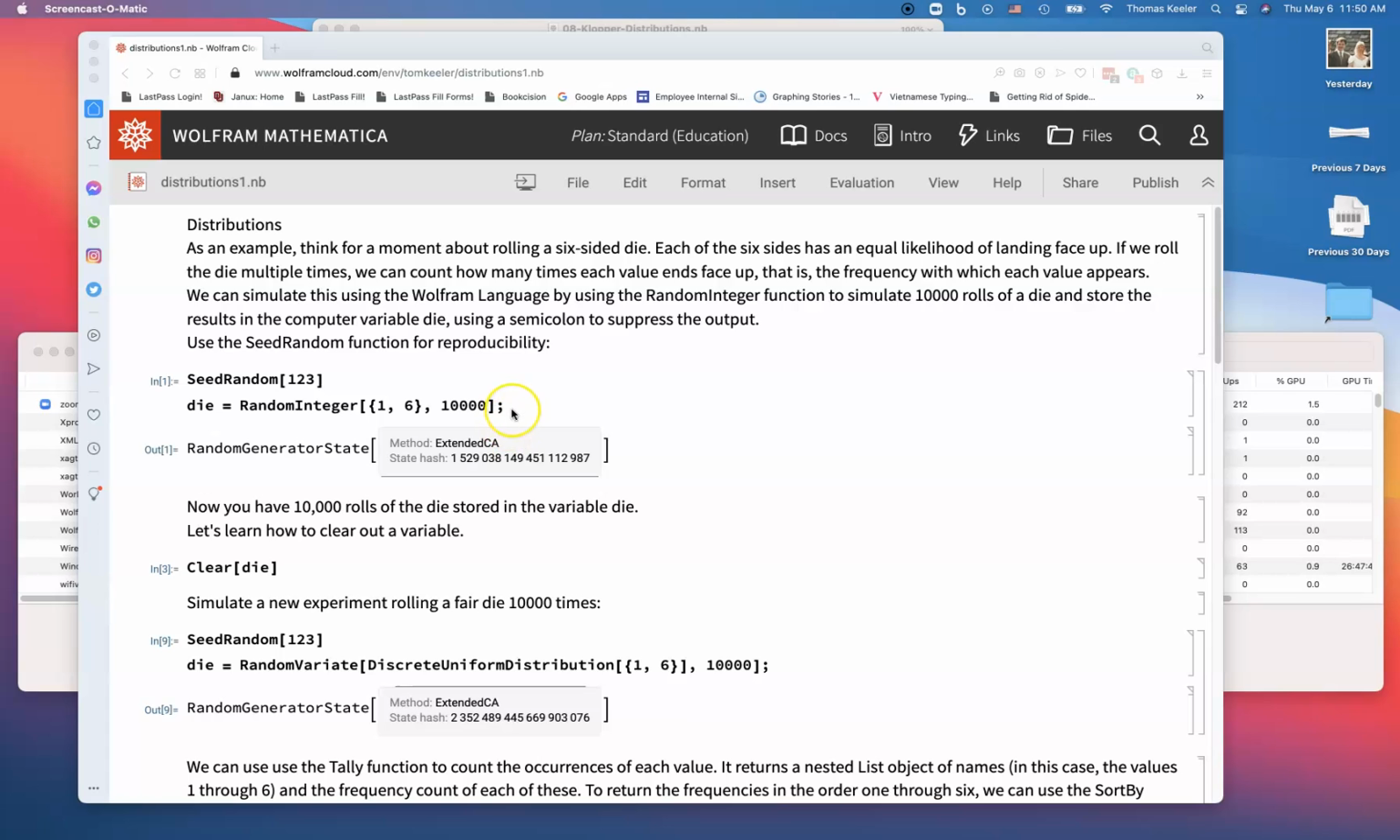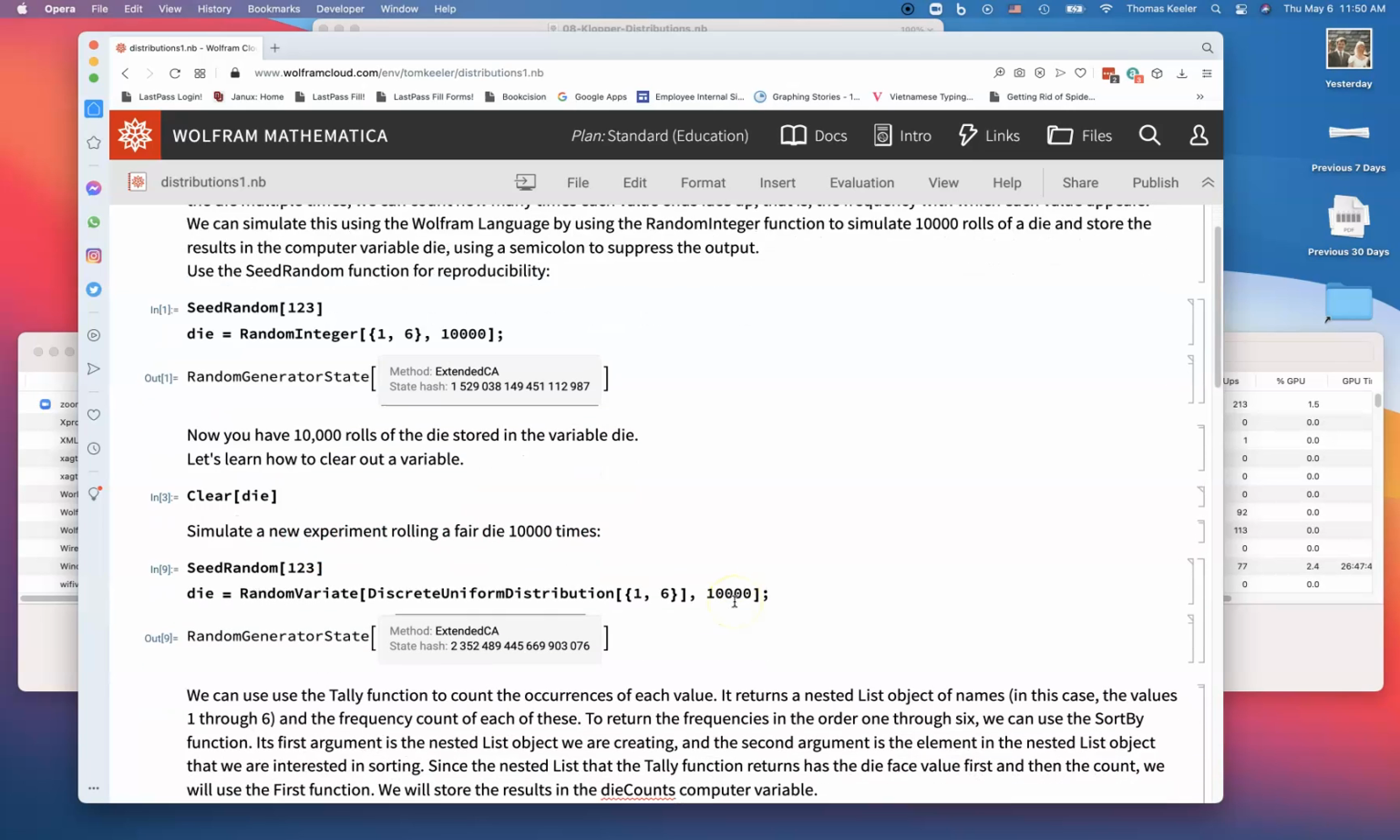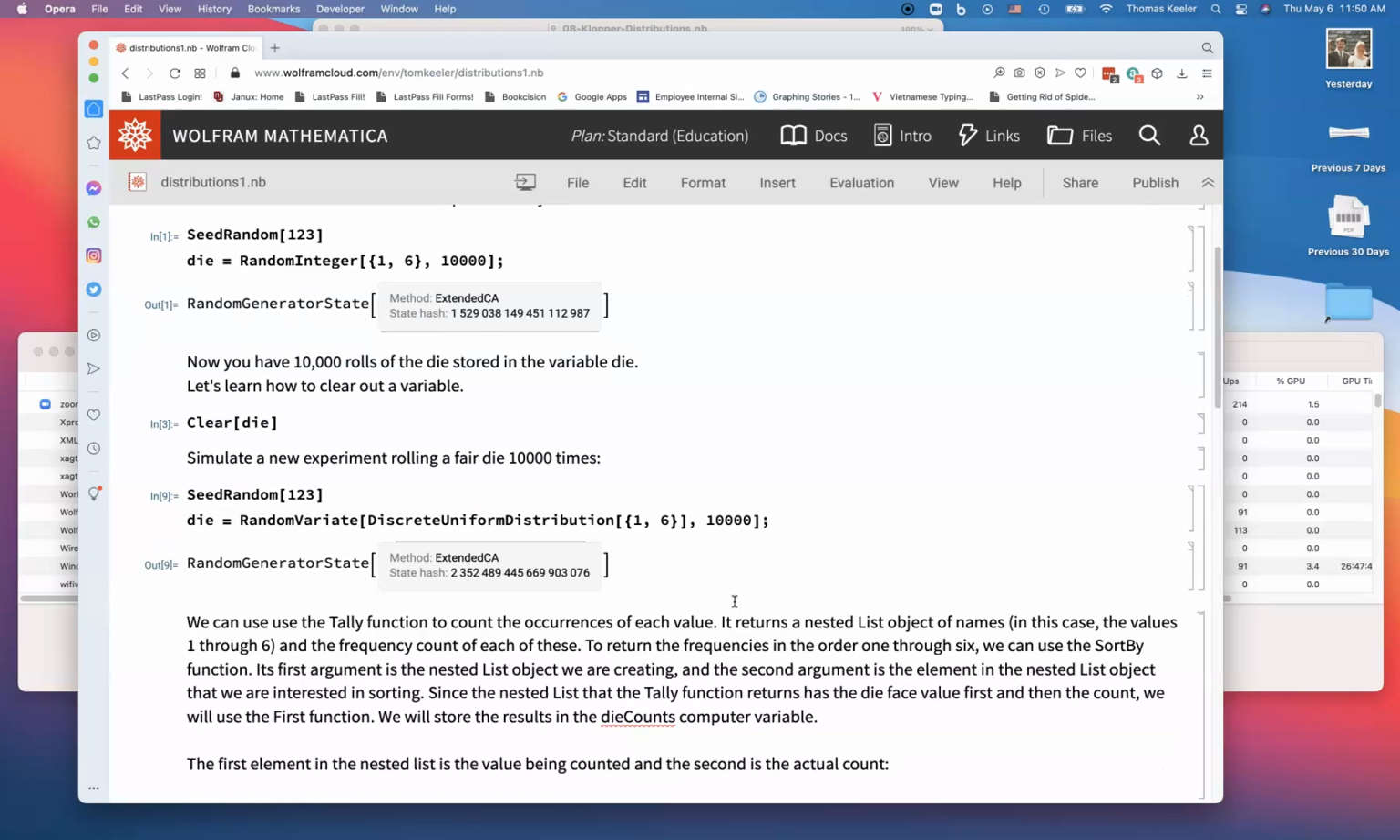Okay, so you're going to do that. And then we want to just learn how to do this clearing. So you have a variable named die, and we've stored in it 10,000 rows, but we can clear it. So now we can start over. Okay, so that's a command that we want to learn, that is clear. Okay, so we say keep the same random.